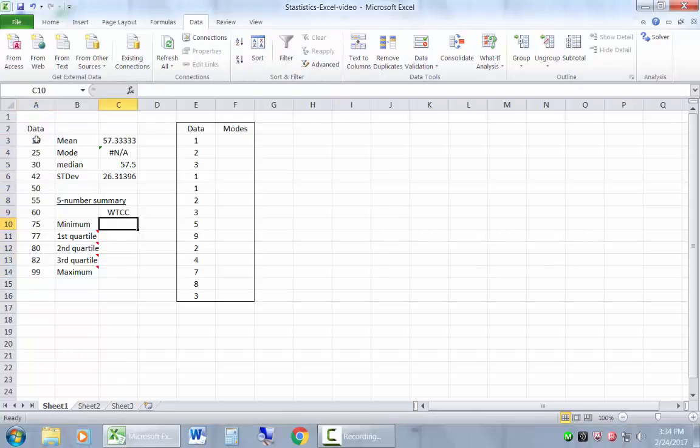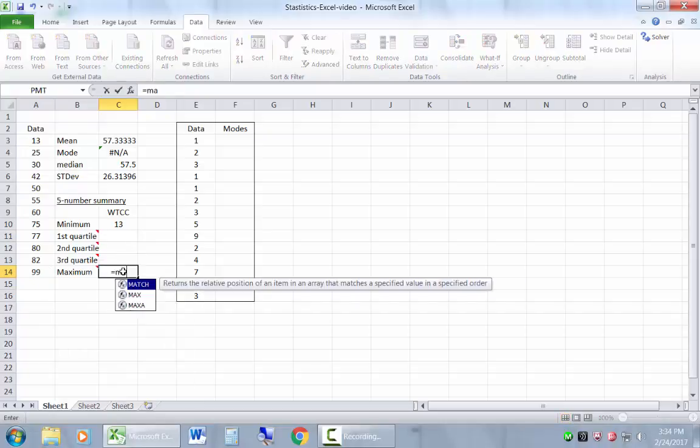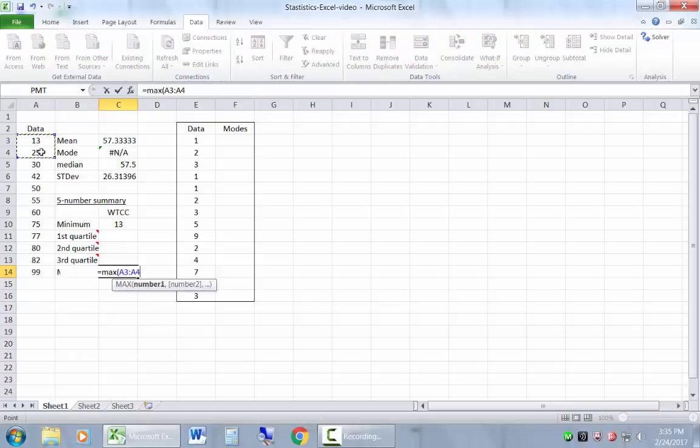Now the minimum we can visually inspect and see that it's the minimum. There is a minimum command which does not require sorting. It's kind of redundant now that we have sorted it. The maximum, similar, we don't have to use the command because we can visually inspect it and see it, but I can use the maximum command. Again, it doesn't require sorting to do the minimum or the maximum.